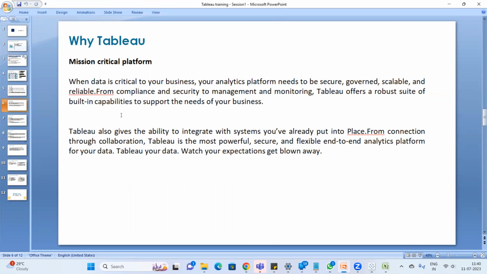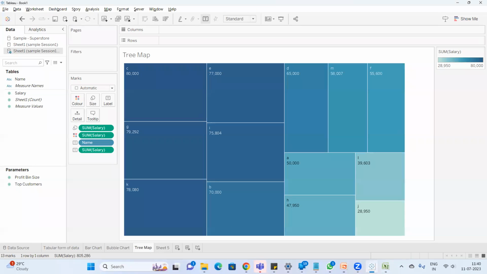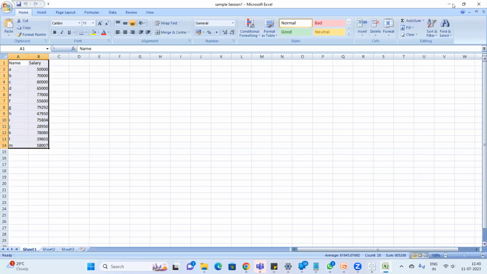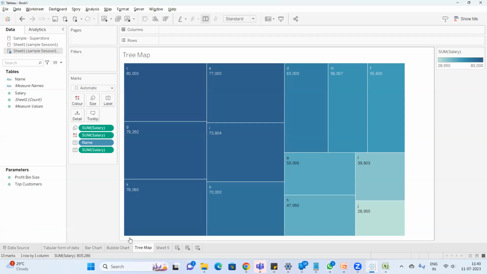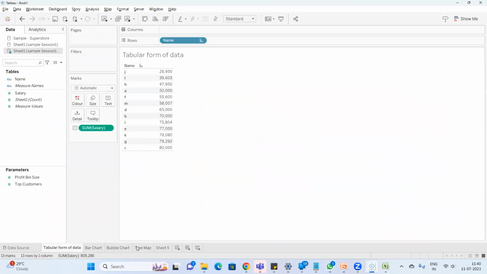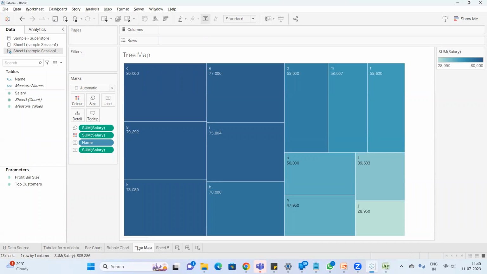Let's say you have lots and lots of data and lots of visualizations that you have created. With this basic simple 2 columns, I have created 4 visualizations: bubble chart, bar chart, tabular form, and tree map. When you have hundreds of columns and millions of records, you might be creating 20s or 30s or hundreds of sheets. If you are creating that many worksheets, it is very tough to handle. Tableau can handle that type of situation also.